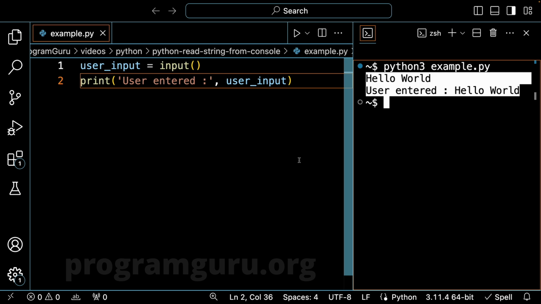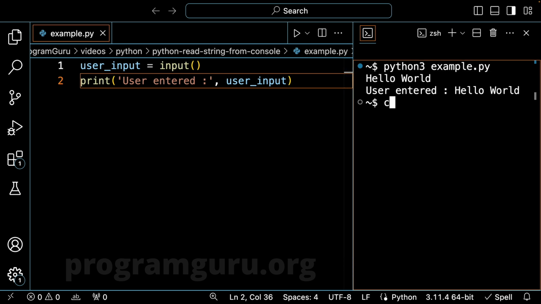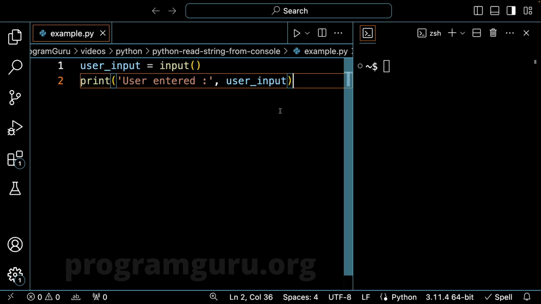You can also prompt the user with a message. Pass the prompt string as argument to the input function.